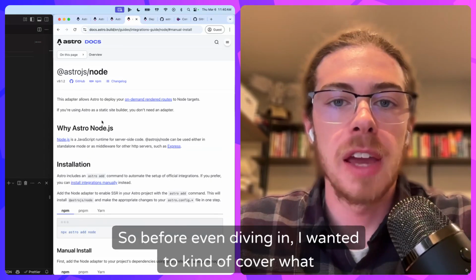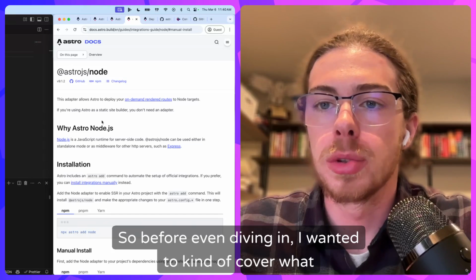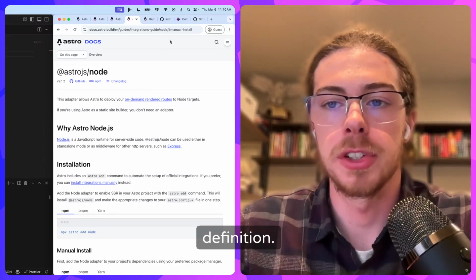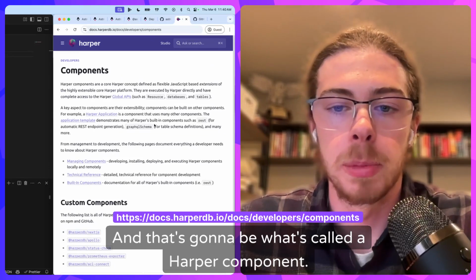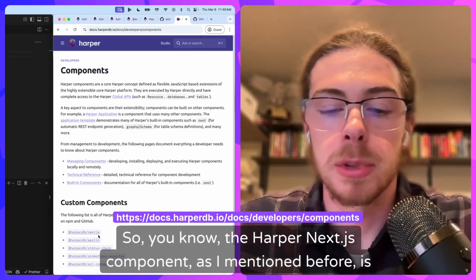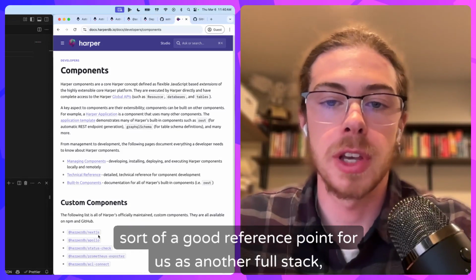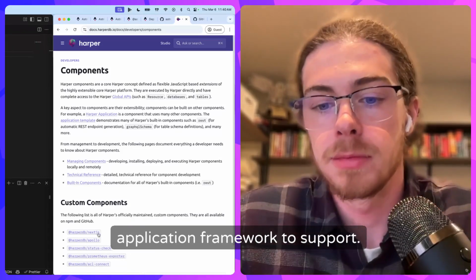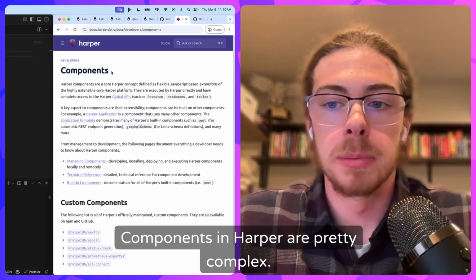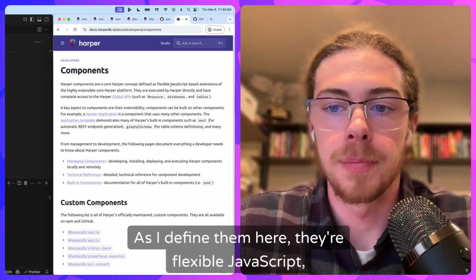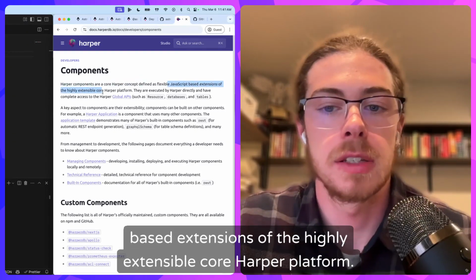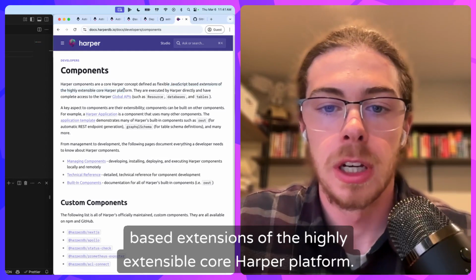So before even diving in, I wanted to cover what it is we're actually building, maybe from a more high level definition. And that's going to be what's called a Harper component. So, the Harper Next.js component, as I mentioned before, is a good reference point for us as another full stack application framework to support. Components in Harper are pretty complex as I define them here. They're flexible JavaScript based extensions of the highly extensible core Harper platform.